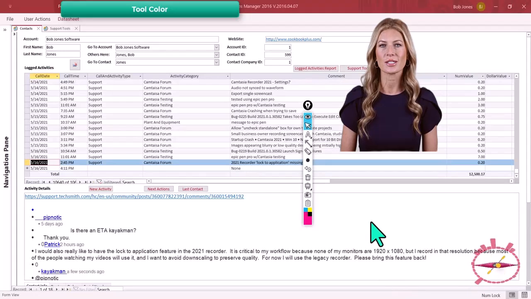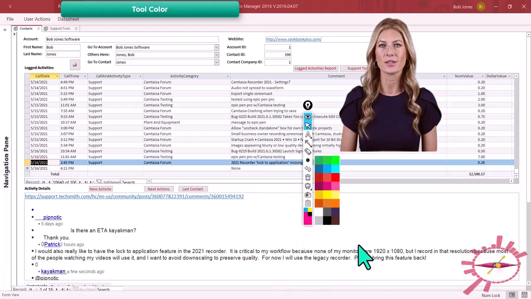Now, to change colors in a broader sense, you can click the bottom of the color area here. You see a little menu, click that, and now you have all these colors to choose from.